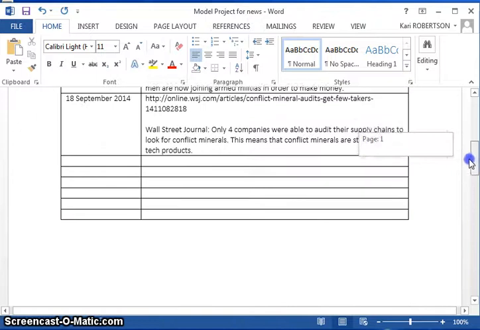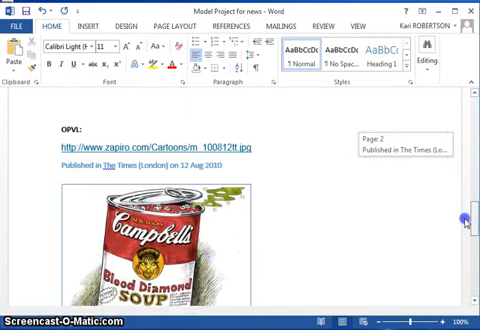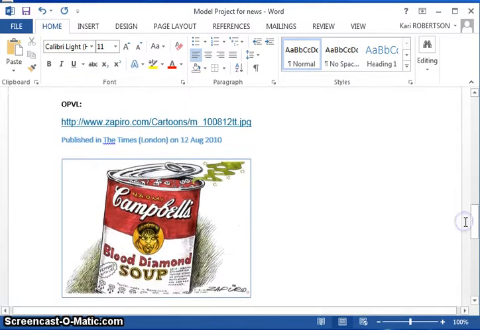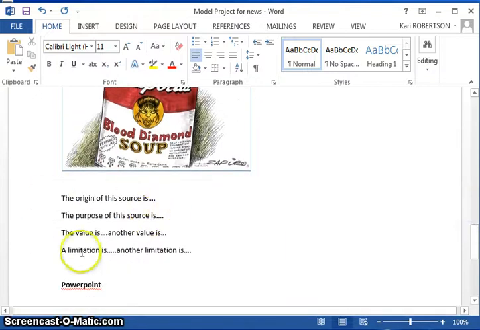The third part of the instruction, the third written part of the report, was the OPVL, the document analysis. There's a cartoon here that I've chosen, and then underneath is my short written analysis, and that should end up only really being between 6 and 8 sentences long.